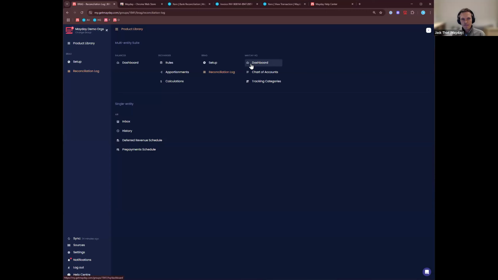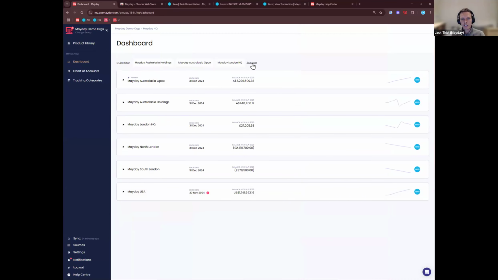There's three sections. One is the dashboard. So if you click on the dashboard, this is really designed to show you a few key elements, a few key pieces of information just in one place. So you've got your lock dates listed here, and we flag for you if your lock date is inconsistent. So if you lock down all of your months to the 31st of December, but we can see here Mayday USA is not locked down yet, we're going to flag that as a potential issue. It just makes life so much easier than having to jump into all those different Xero files and manually check the lock dates. So that's an easy win.